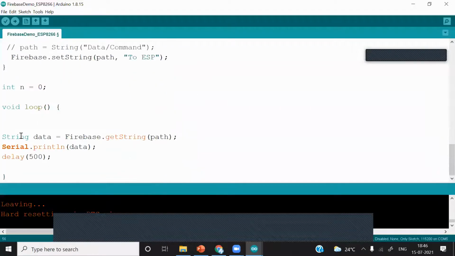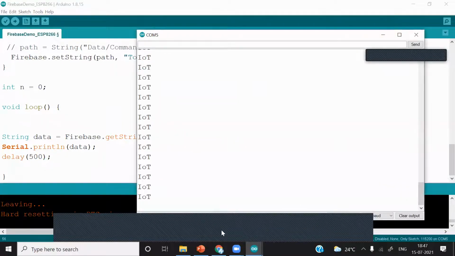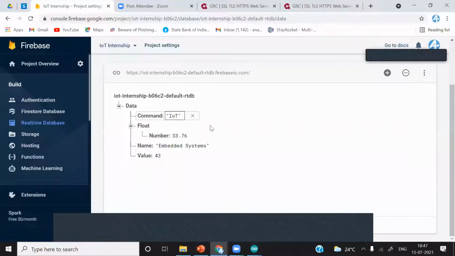and after getting that data from this path, we are assigning it to a string data type variable, which is data, and we are printing it on the serial monitor. Serial monitor is here.